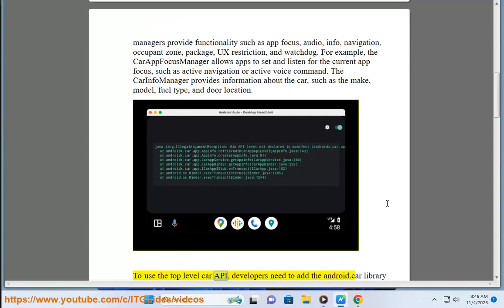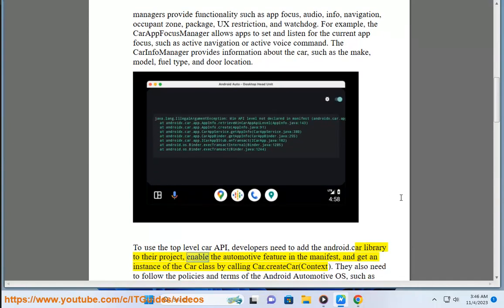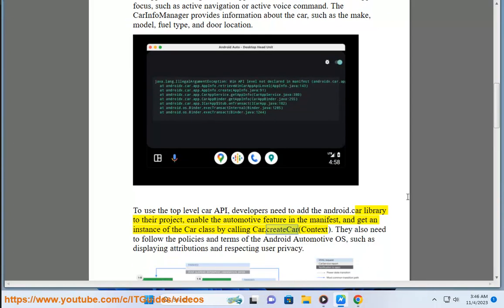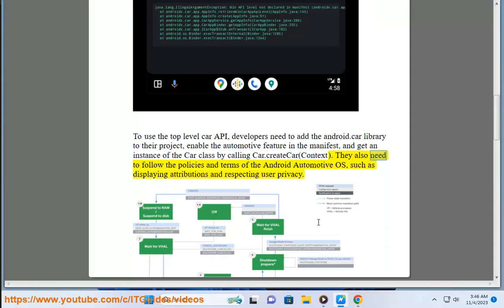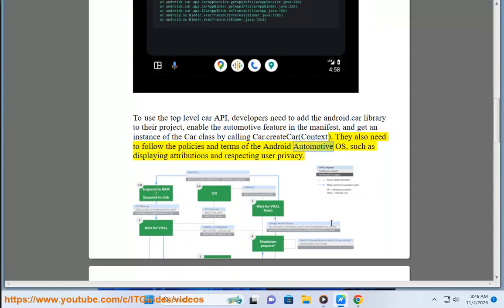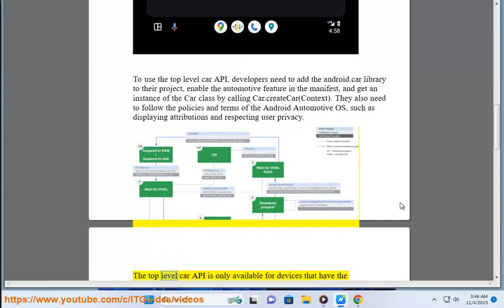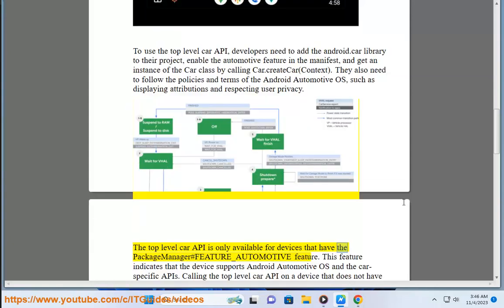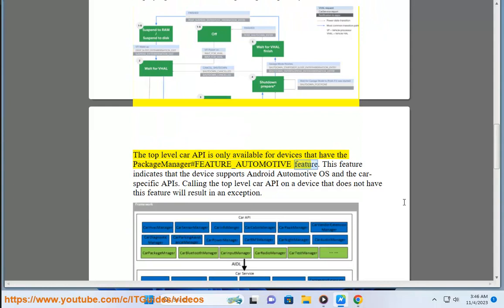To use the top-level car API, developers need to add the Android.car library to their project, enable the automotive feature in the manifest, and get an instance of the car class by calling car.createCar(context). They also need to follow the policies and terms of the Android Automotive OS, such as displaying attributions and respecting user privacy.